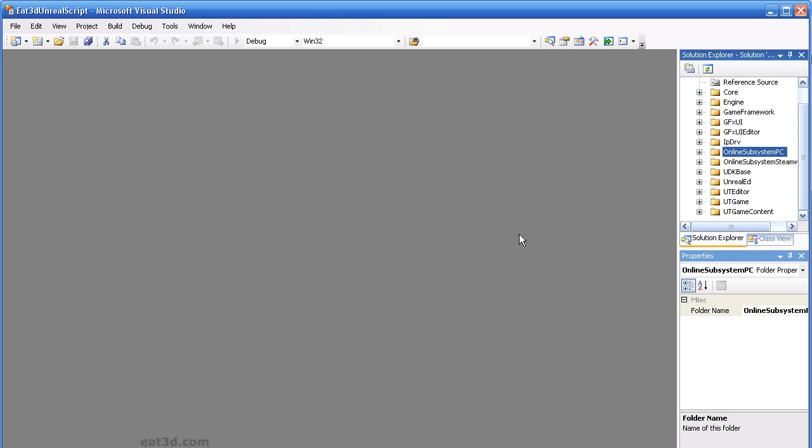So now we're going to go ahead and set up a few of the properties on the solution and the project to make sure that everything compiles correctly when you start adding new script functions or new script files.